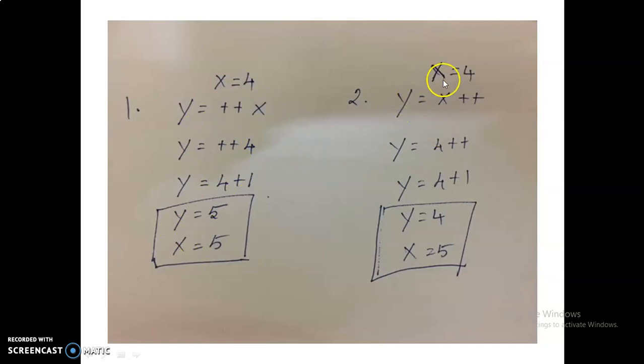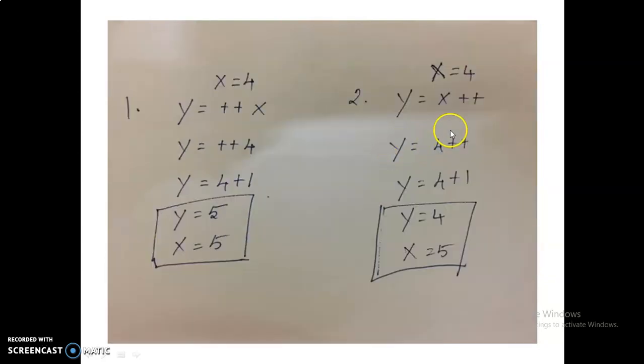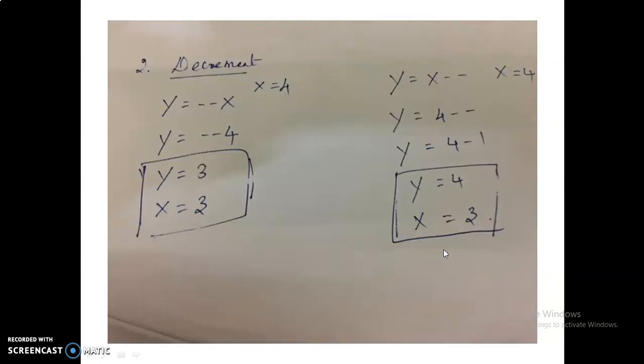But here it is the post-increment operator. So y equal to x plus plus. Here the current value of x is stored to y, and then it is incremented by 1. So the value of y is 4, the value of x is 5. Okay. Like that in decrement also, this is the pre-decrement. It decrements the value, the new value is stored in y, and x is also decremented. So both values are the same. Here this is a different value.